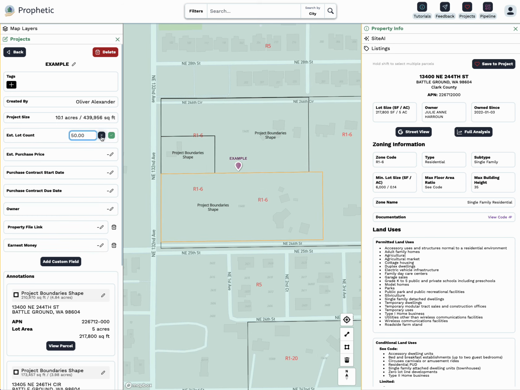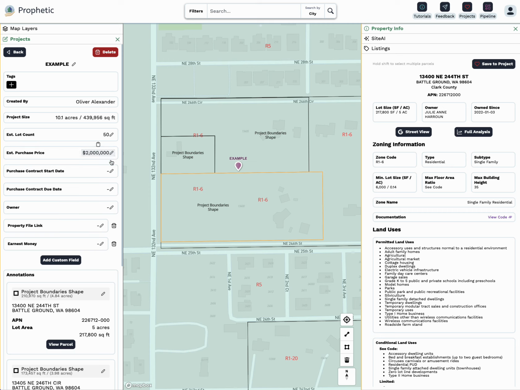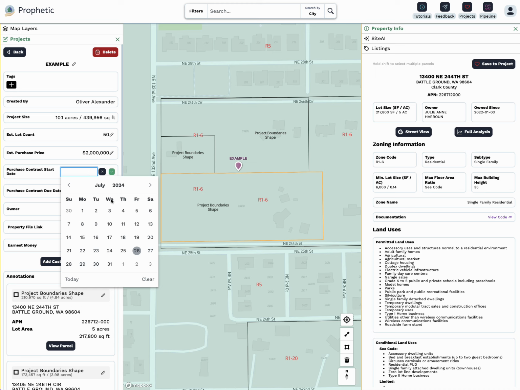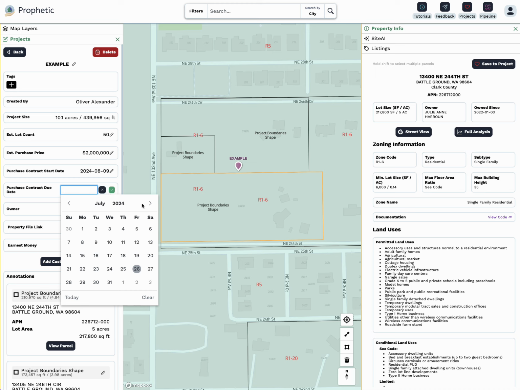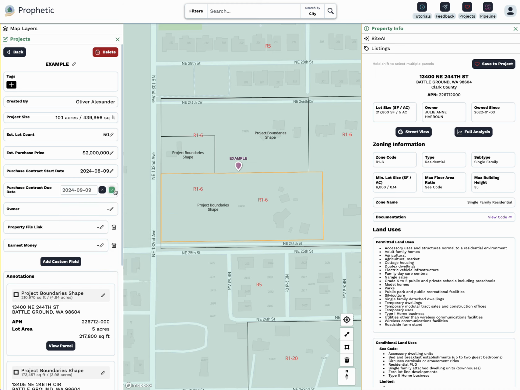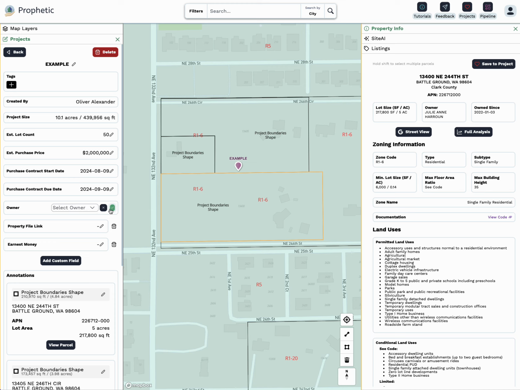Let's assume we'll get 50 lots out of this project, and it's going to cost us $2 million to acquire the land. And we assume that we'll put it under contract in a few weeks. And once it's under contract, there will be a 30-day diligence period. And on my team, I'm going to own this project myself.